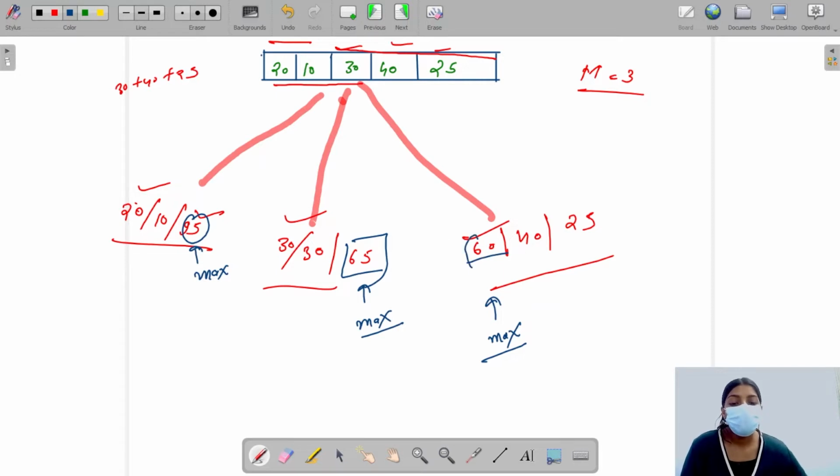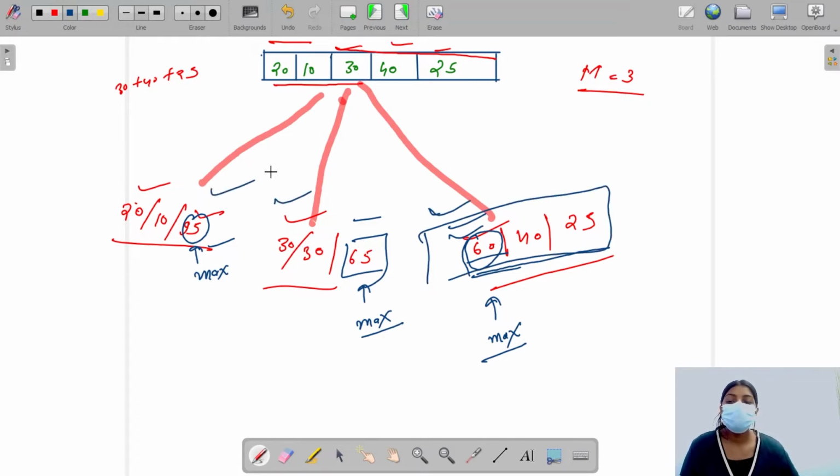Right? So I have to return this 60. That is the maximum number of pages that one student has to read, and in all the distributions it should be minimum. It is the maximum among these three students, but it is the minimum across the distributions. So we have to minimize the load on the student that has to read the maximum number of pages of the book. So we have to return 60.